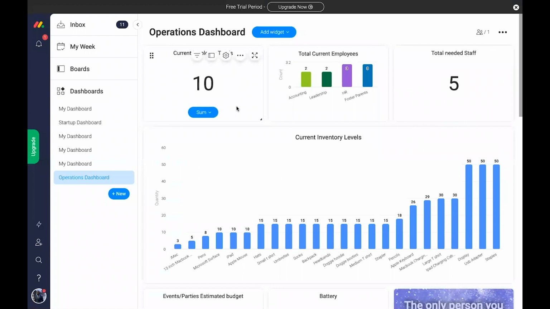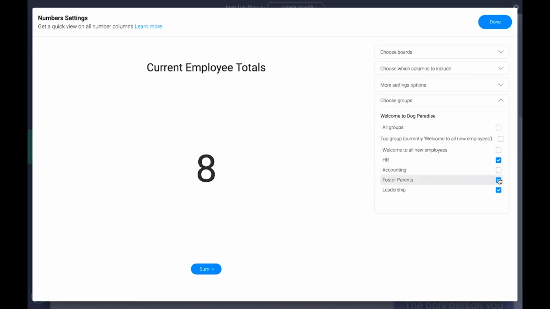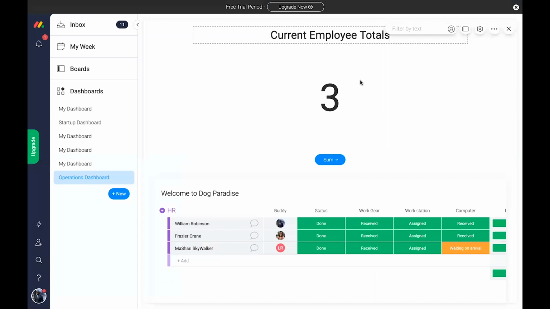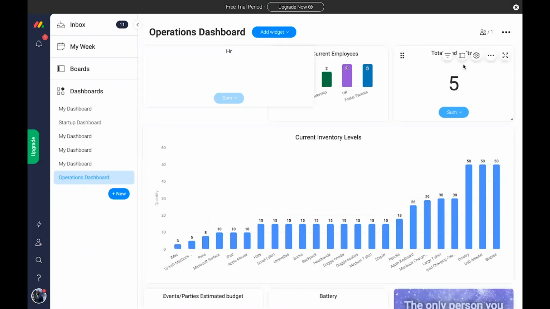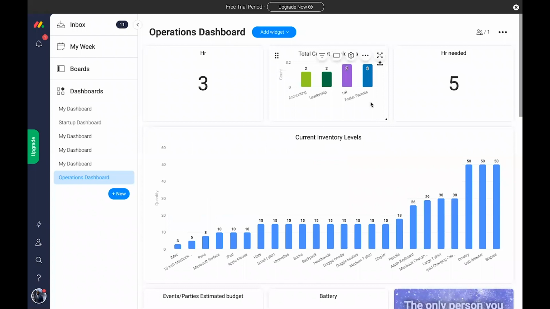This still reflects total current employees, but I can go into the settings here, and then I can choose the groups that I would like to reflect. And now I can see that we have 3 HR versus total needed staff. You can rename these options at any time by clicking the filter, clicking in here, and then I can rename this to HR. So it really gives you the ability to just quickly at a glance in one location, let's make that HR needed, see how many employees you need, or anything for that matter.